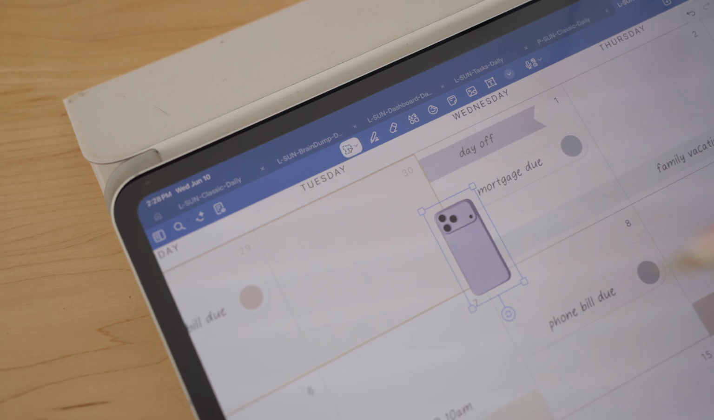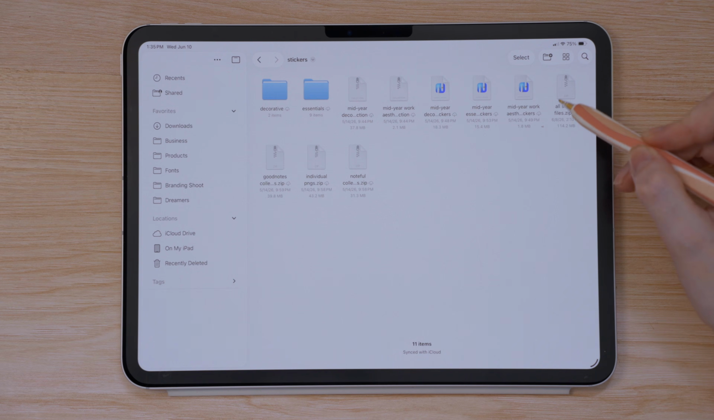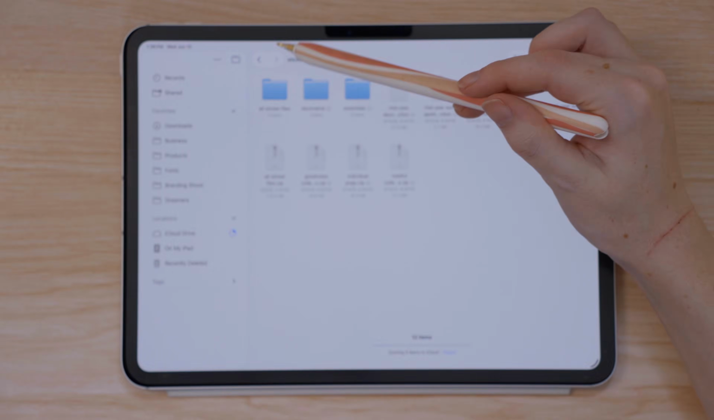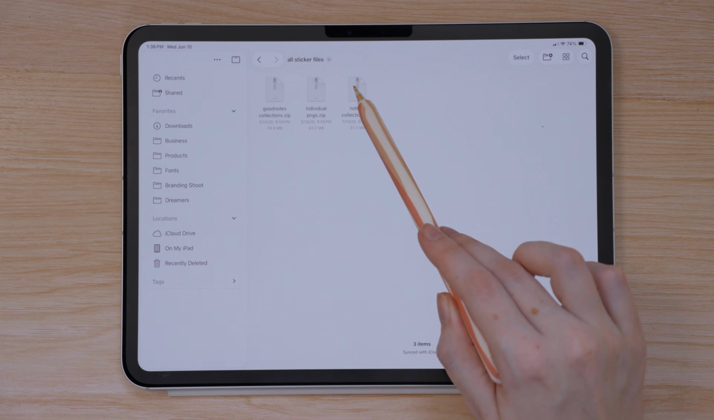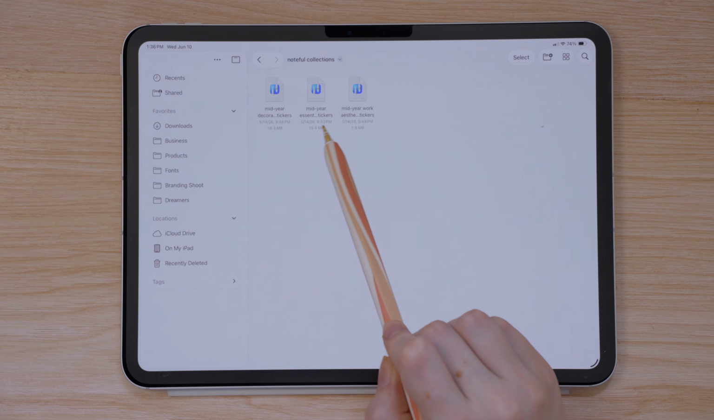Because there are hundreds and hundreds of stickers included with this planner, many of the files do come zipped, so you will need to unzip all of those files, and you want to make sure that they no longer end in .zip to actually be able to import them into either GoodNotes or Noteful if you're using the Elements collections, or if you're using individual PNGs, of course you want it to end in .png.